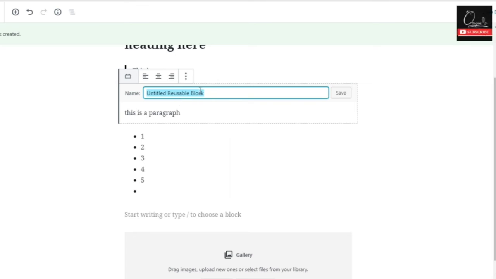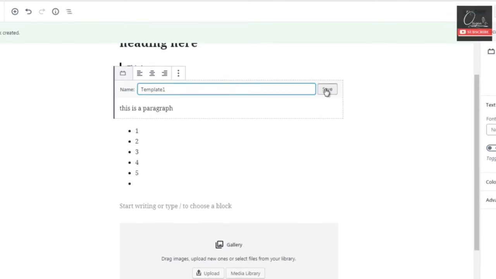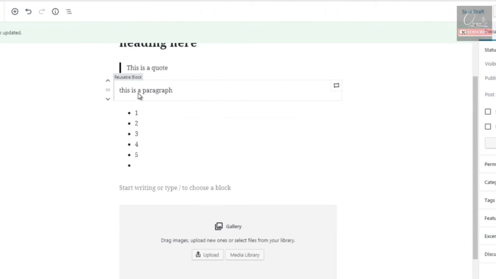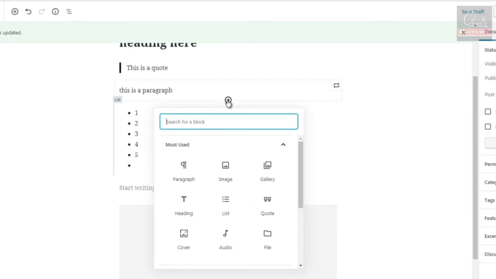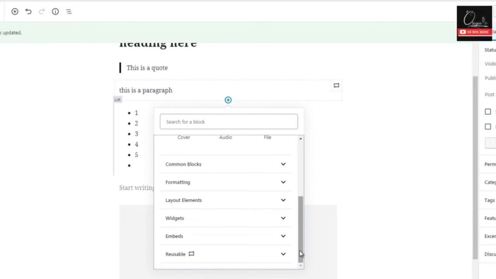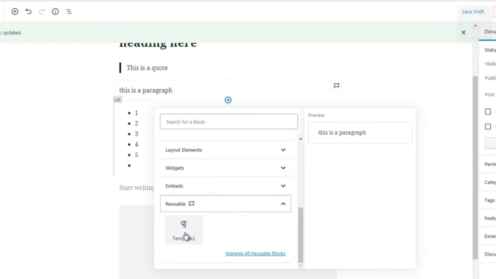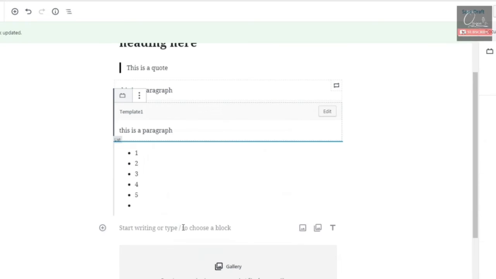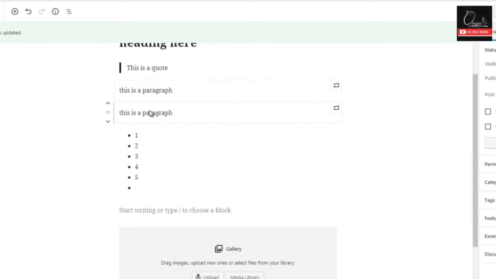So you basically can create blocks that can be reused again and again. So think about these kind of like templates. So this could be like template 1, and you click save. All right. So if we click plus here, and you go down to reusable right here, you can see that template 1 is here. So if we click on that, you're able to add that here.